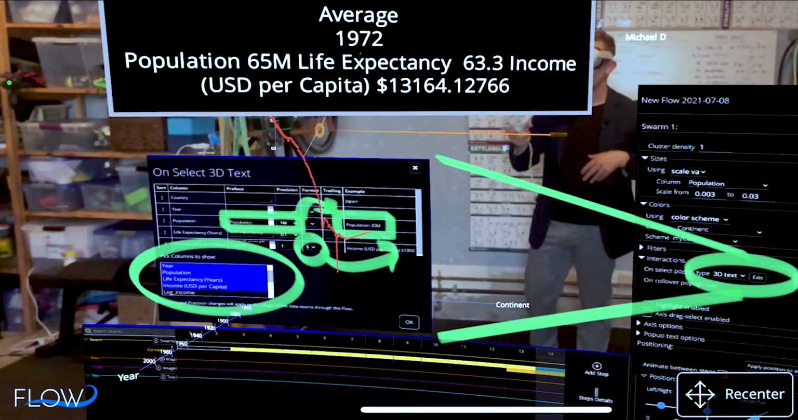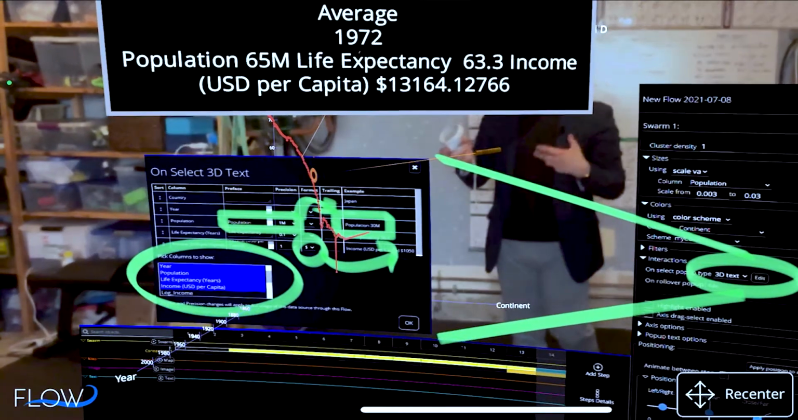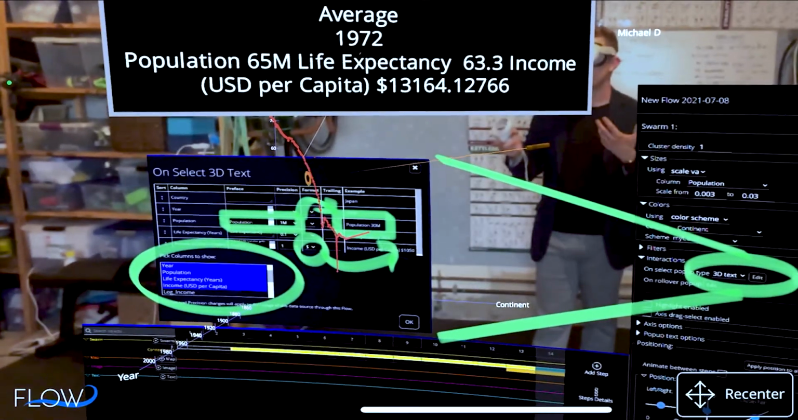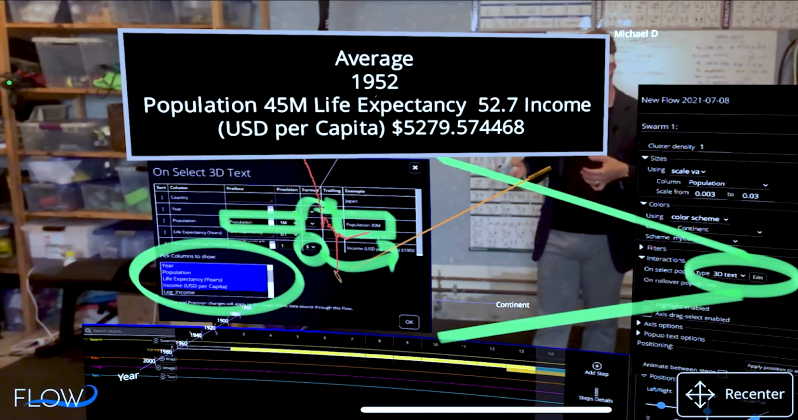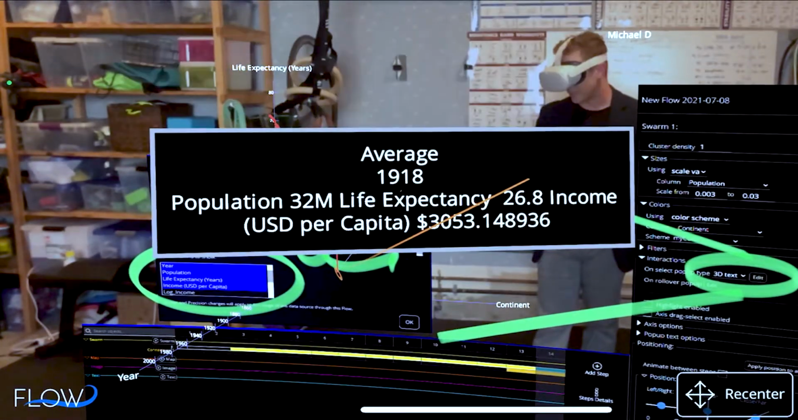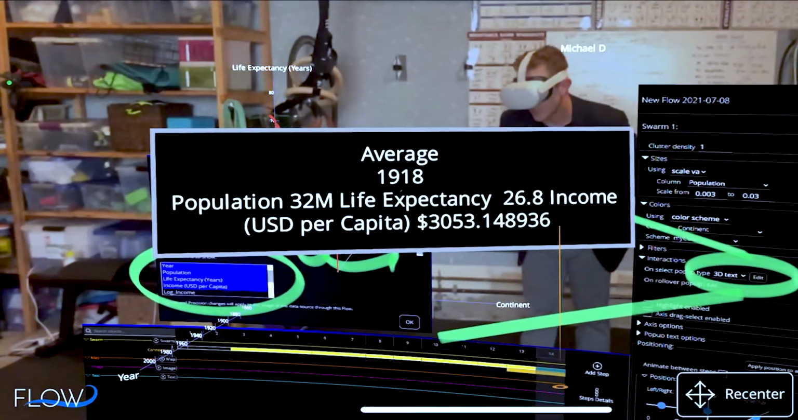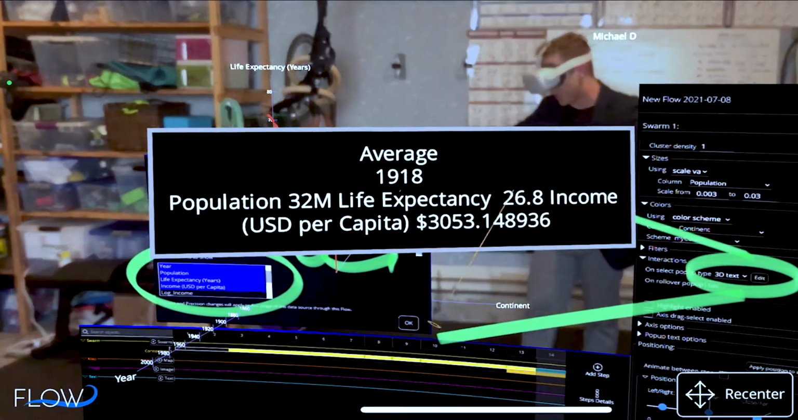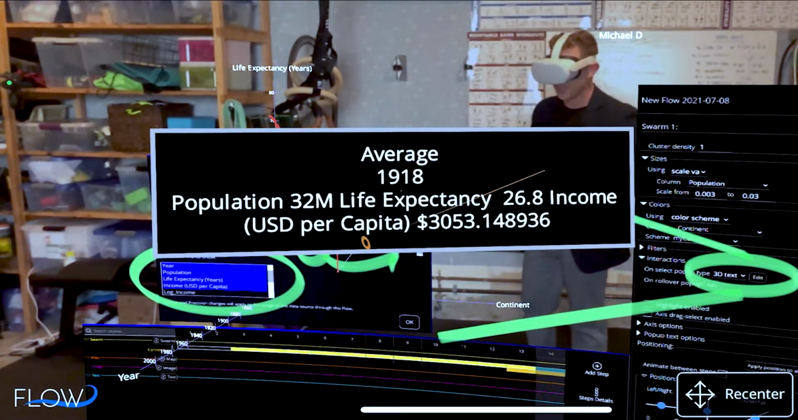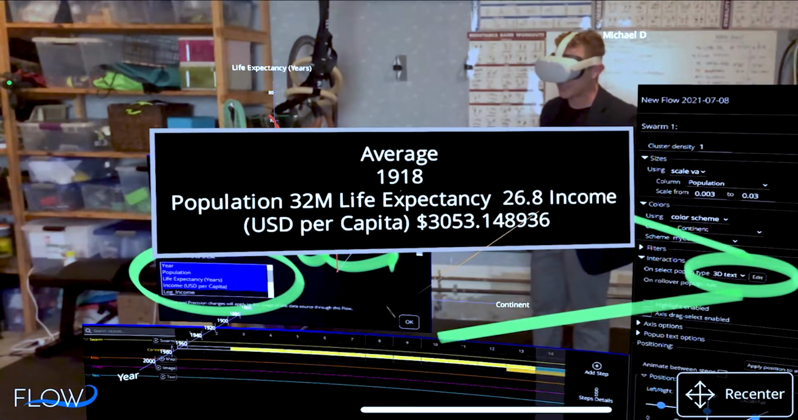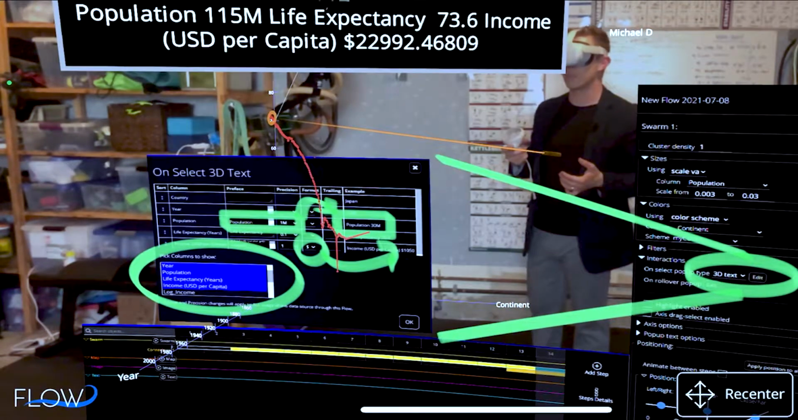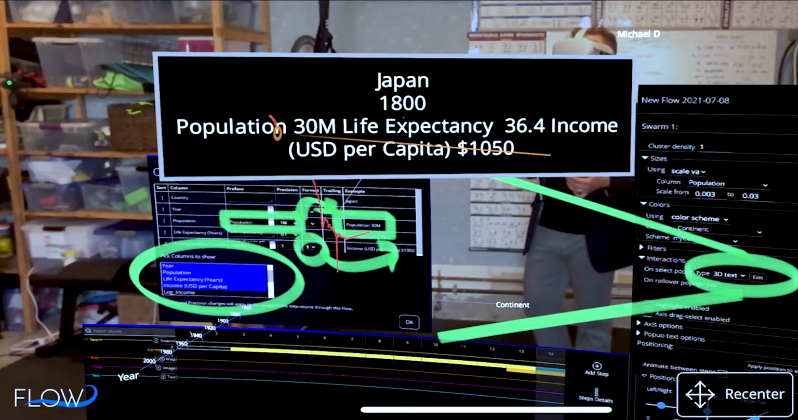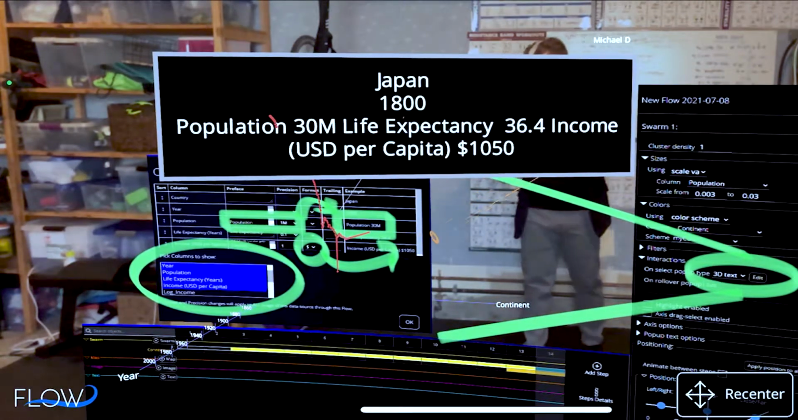And so by doing so, we then create this, right? This is our on-select text block. And so these are all the attributes that we defined in that pop-up. And so now as I explore, I can see in 1918, that's for the average of our countries that we're presenting is 32 million people, and that life expectancy dropped to 26.8 in that year from around 38. So pretty drastic there. And to point out where we are today, up in the near 75 or 74.